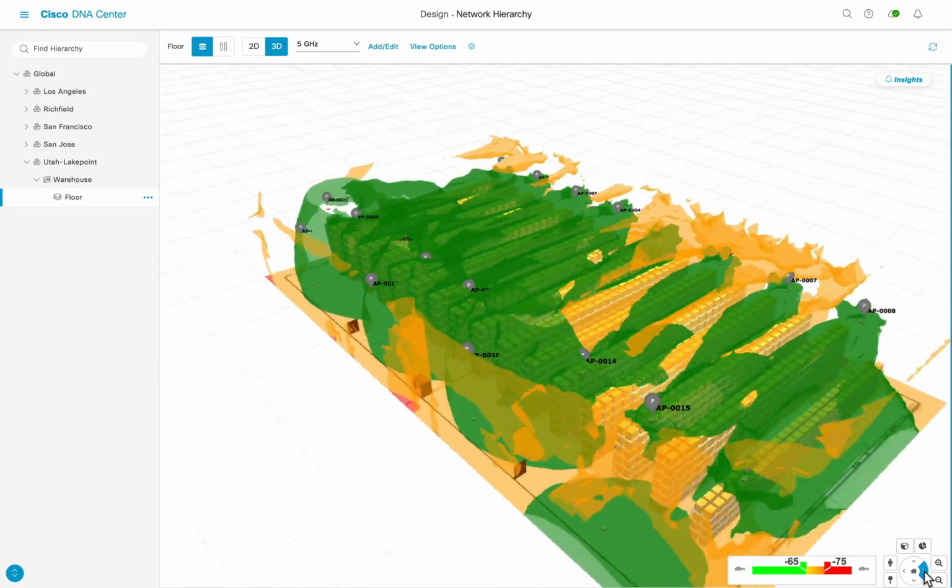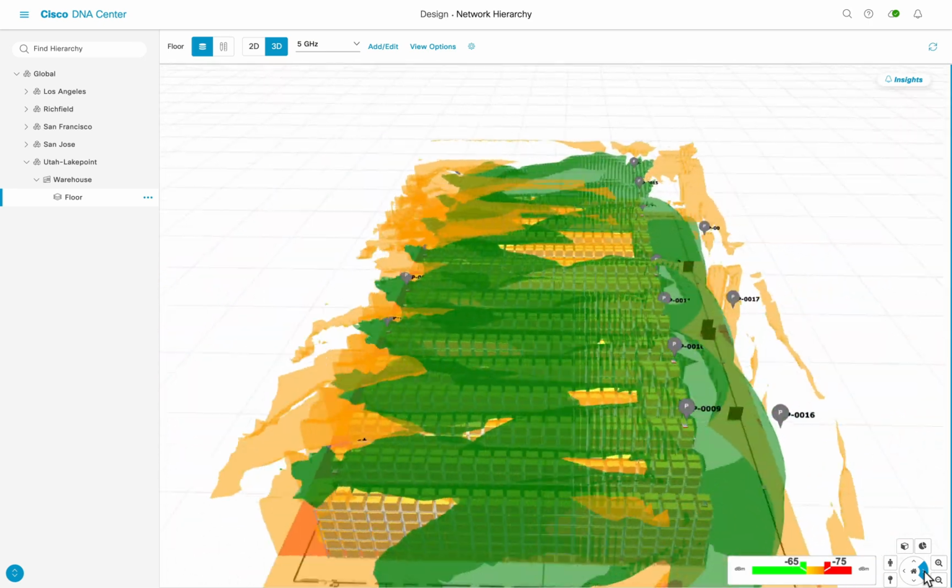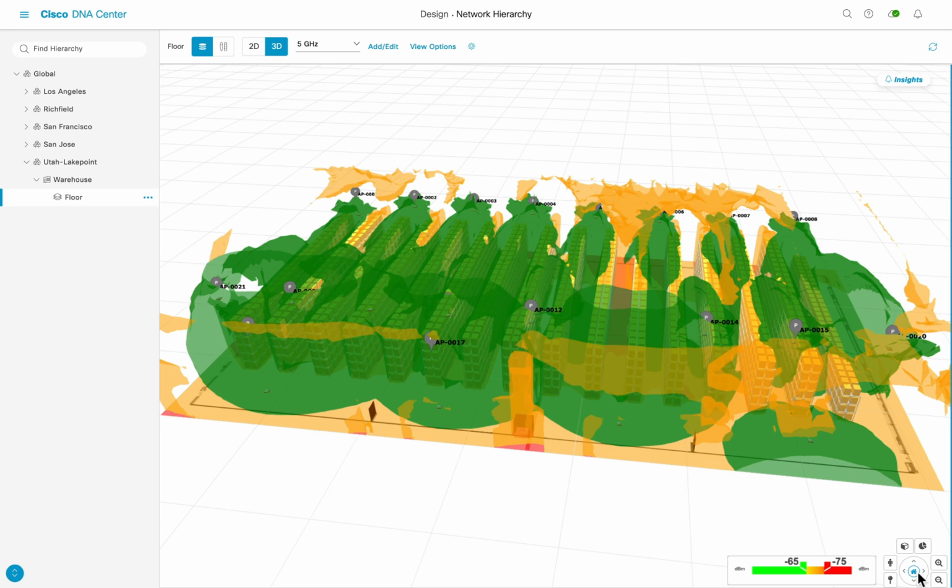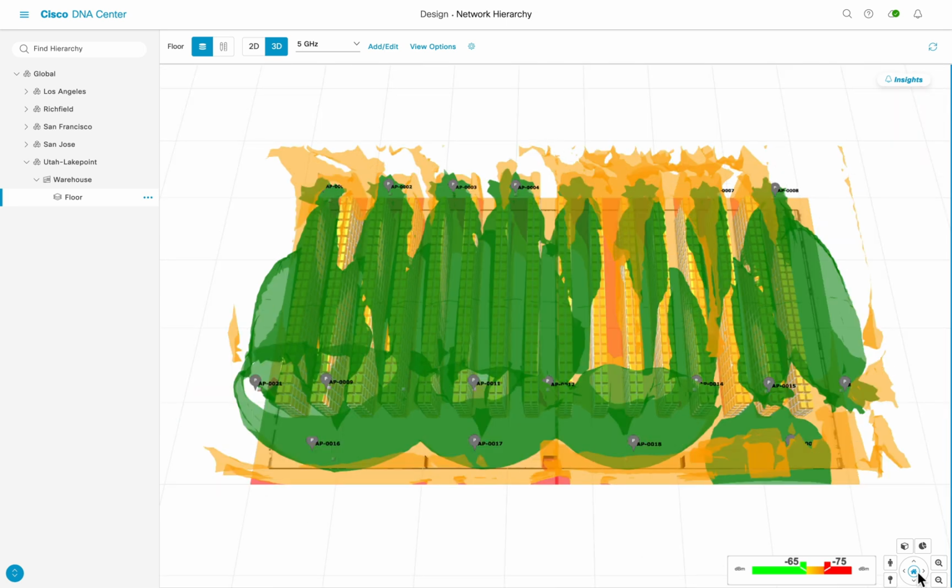This warehouse is 42 feet tall, with high attenuation shelving throughout the building, and APs with external patch antennas on each side propagating RF towards the center. Looking carefully, we'll notice one of the rows doesn't have proper coverage.